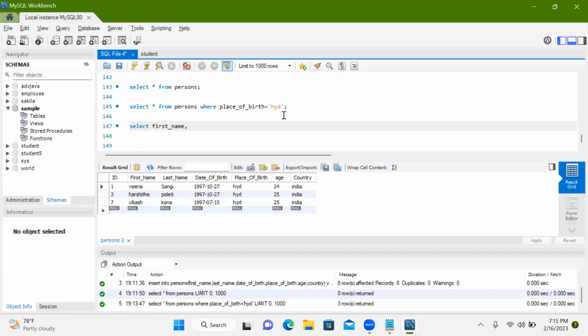First name, last name, place of birth, from persons where age is greater than 24. Fine.